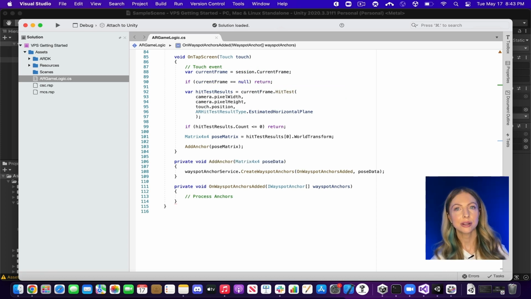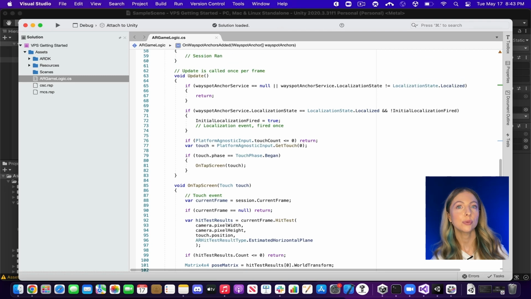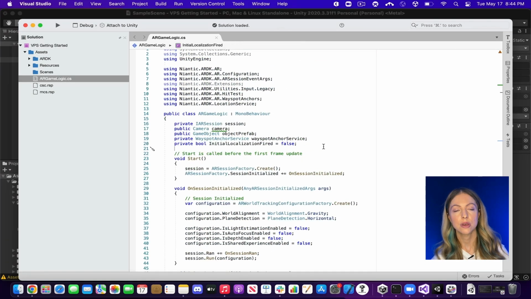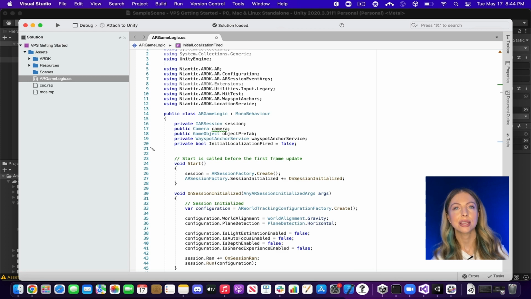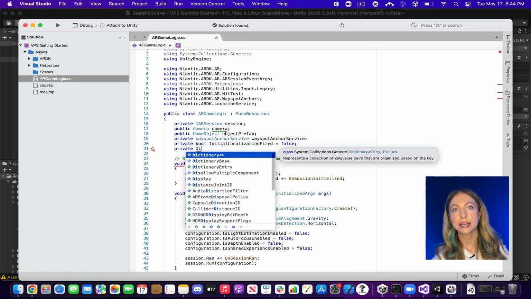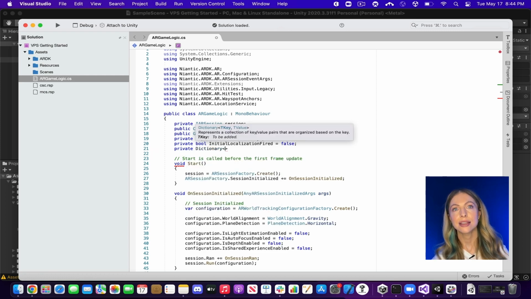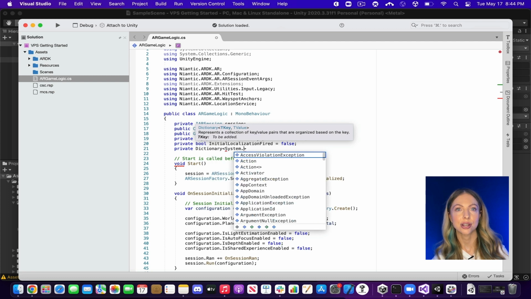The onWayspotAnchors method receives an array of iWayspot anchors with its corresponding ID for each one. We'll use that ID to check on the anchors dictionary to see if it's been already created. In case it hasn't been created, we'll proceed to create the object in the scene and then add its ID to the anchors dictionary.